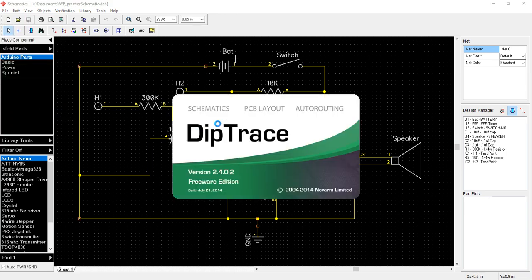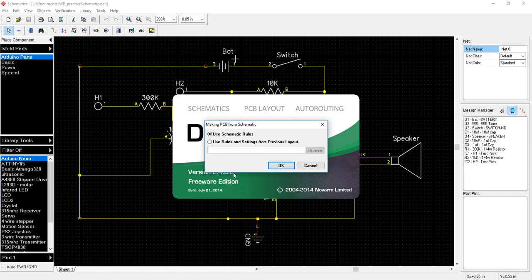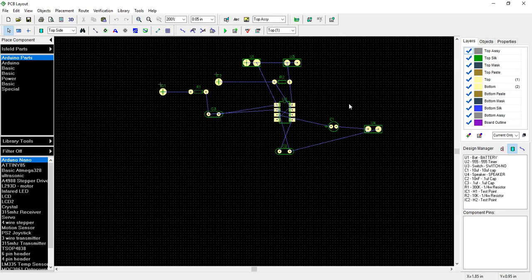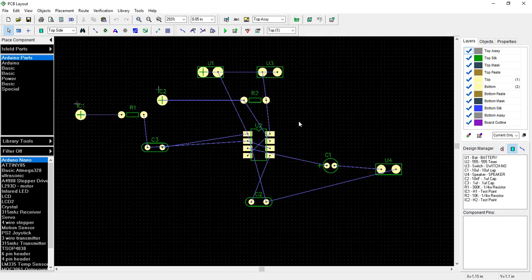So what this does is it takes all of our connections that we've made in this schematic here, and it will automatically transfer them to our PCB layout in the next part of the program. Just click OK to this, use schematic rules, yes. And here's what shows up. Now it looks fairly similar to the other screen, but this part of the program is actually fairly different.